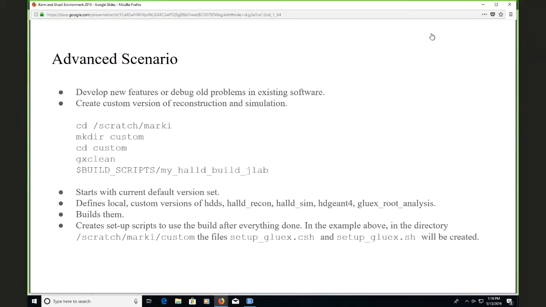Okay, and so there's a canned script coming off of build scripts. This is actually going to be in your path now because I put build scripts in your path, but I put it in here for emphasis. So you can go to some random directory, make a random directory in the random directory, cd into your custom directory. You can do a gxclean, for insurance, and then run this guy. Okay, so this will start with the current default version set, whatever that may be.